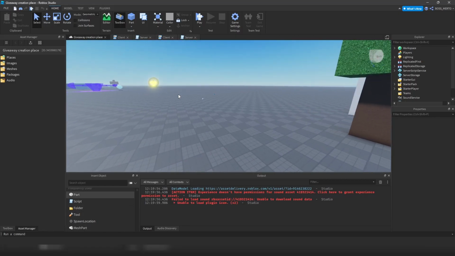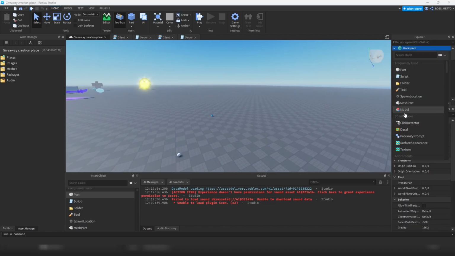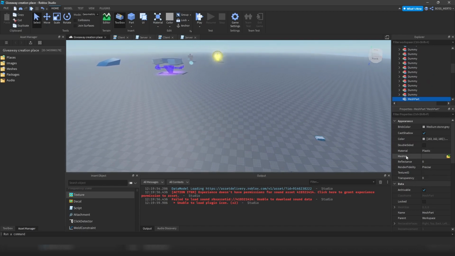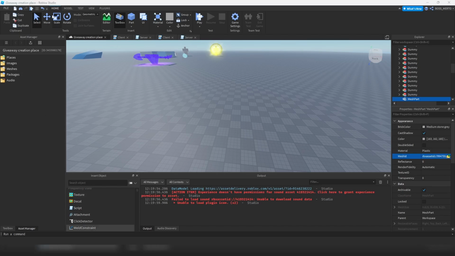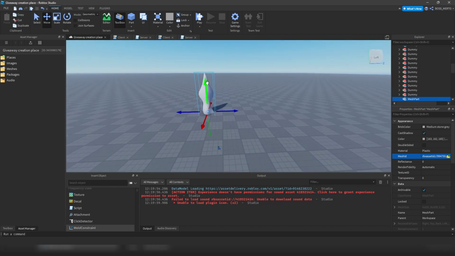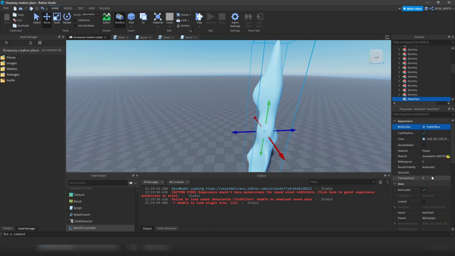Alright, so back in Roblox Studio right here, what we want to do is insert a mesh part, and then import our mesh by clicking on this folder icon and selecting the file which you have just exported from Blender. Here we go, I've just imported it, and there we go. So this is our ice saber right here.